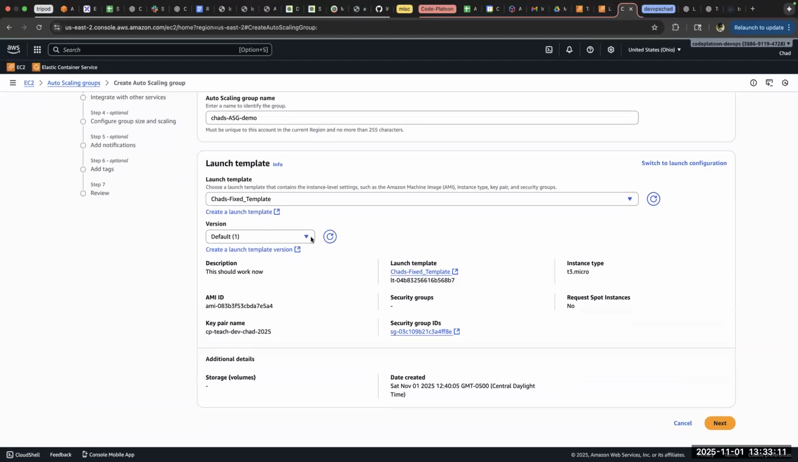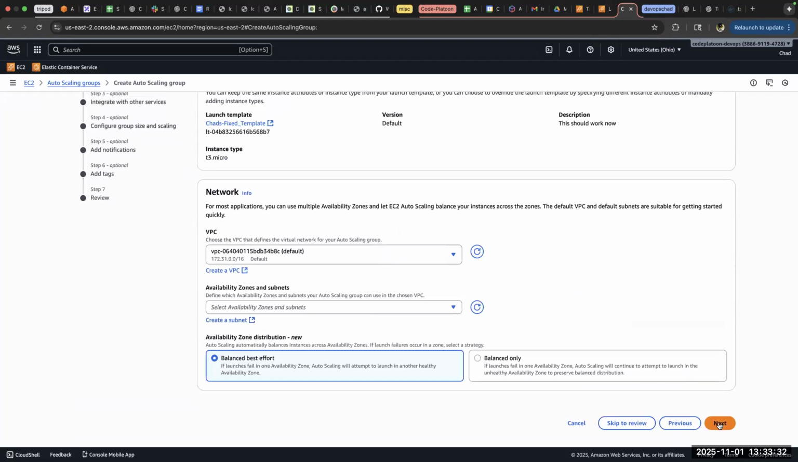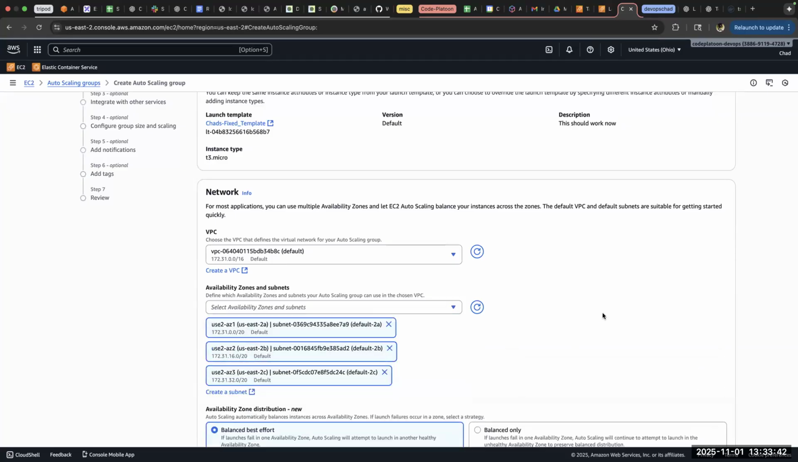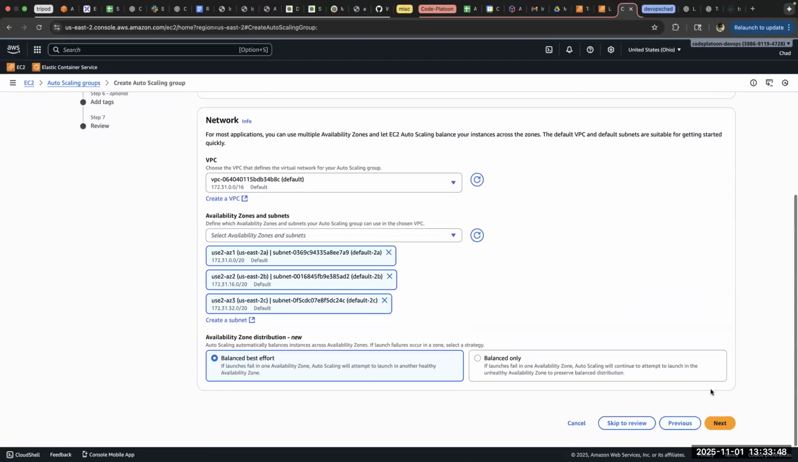All right. I think all this will be just as is. If you had multiples, you could select. I only have one. So this is the idea. If you have multiple versions of your template, you could select a different one there. All this looks good. And then the default VPC should be selected. Availability zones, select all subnets. So select all these. Boom, boom, boom. And click next.